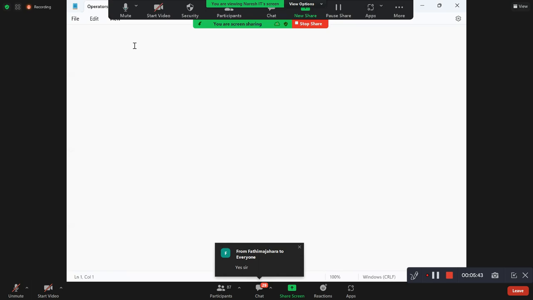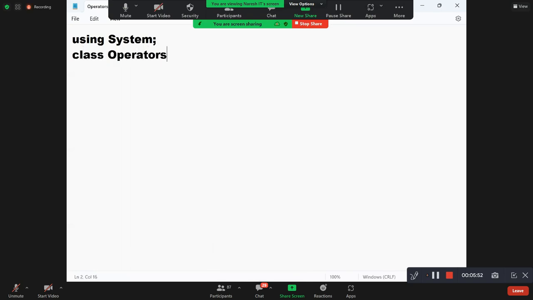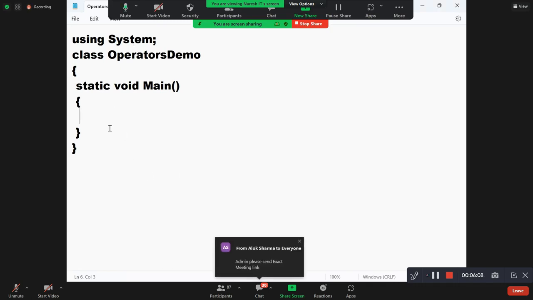So I'm writing a program called OperatorsDemo. Fine. Using System class, OperatorsDemo, static void Main. What is the first operator? sizeof. What is the sizeof operator going to do? It will tell you the size of a data type.